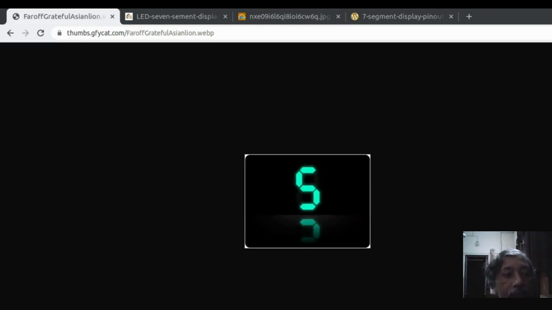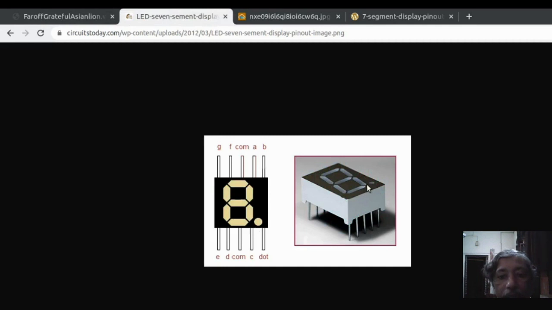So if we look into that, we will find that it looks basically like this. Here the pin connections are shown, say G, F, etc. They are actually the names of the segments. If you count the number of segments, there are 7 segments. The segments are called A, B, C, D, E, F, G, and the decimal point. And these are some of the pinouts.